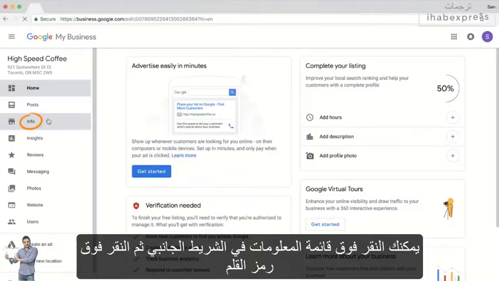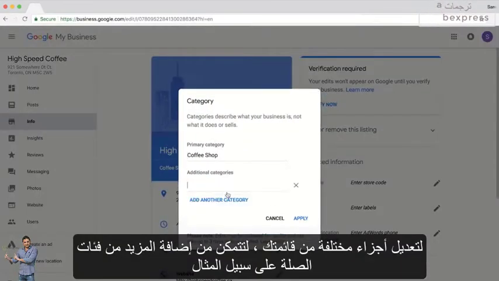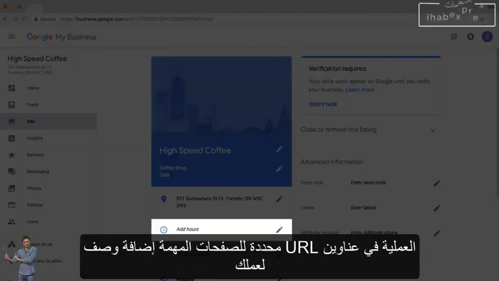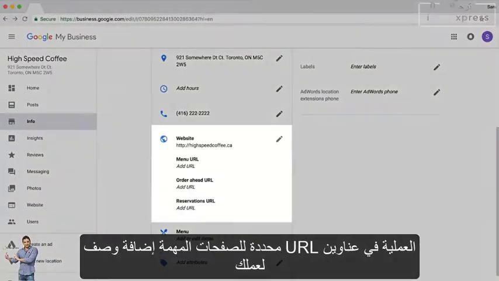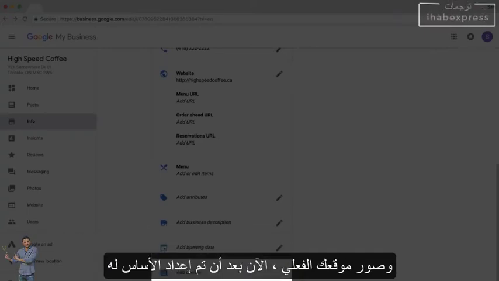Before you continue, you should add a few more optimizations to your listing. You can click on the info menu in the sidebar. Then you can click on the pen icon to edit different parts of your listing, so you can add more relevant categories, for example. Other things you should do is to set your hours of operation, add specific URLs to important pages, add a description of your business, and photos of your actual location.